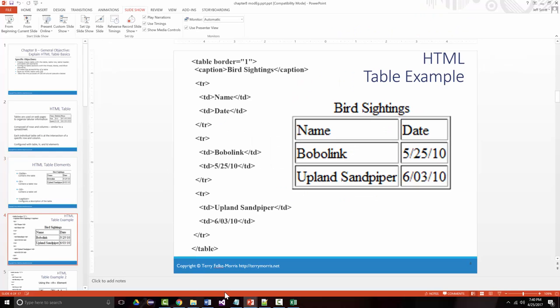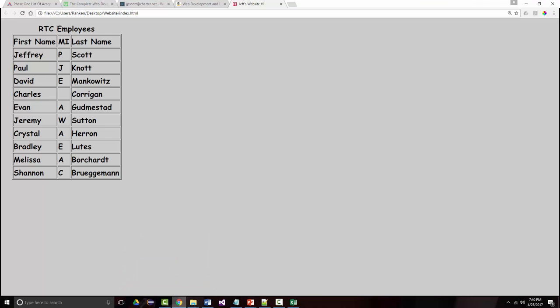One advantage that I have with what I did is when you use table header tags, and it's kind of hard to tell looking at this, but these are bolded. TH tags are automatically bolded.